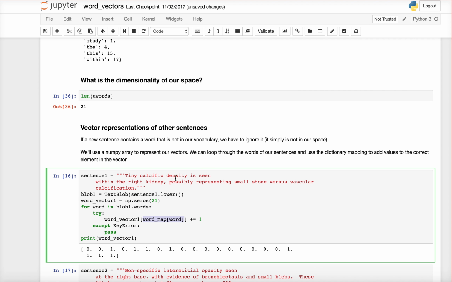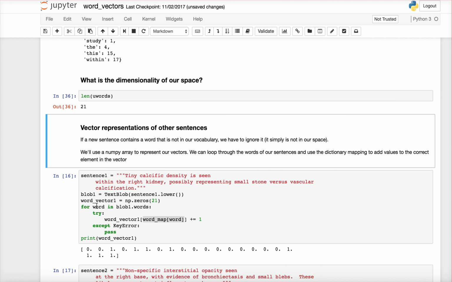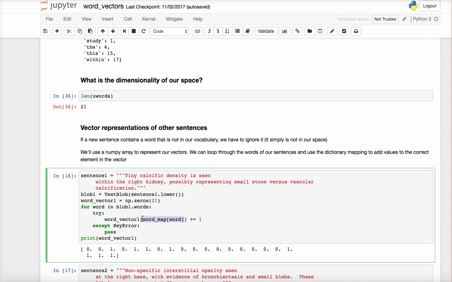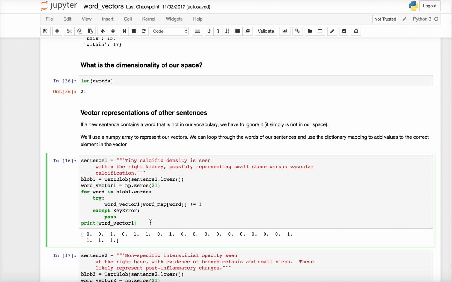Now, if I have a word in my sentence that is not in my vocabulary, I have to ignore it. That's why I have this try except. If I try to get the index for a word that's not in our vocabulary, we'll get a key error, and I'm just going to skip over that with a pass statement. So here is what sentence 1 looks like as a word vector: 0, 0, 1, 0, 1, 1, 0, 1, 0, 0, 0, 0, 0, 1, 1, 1, 1.